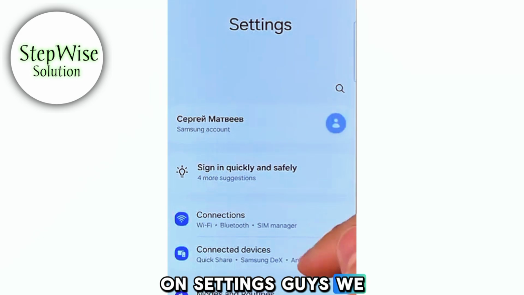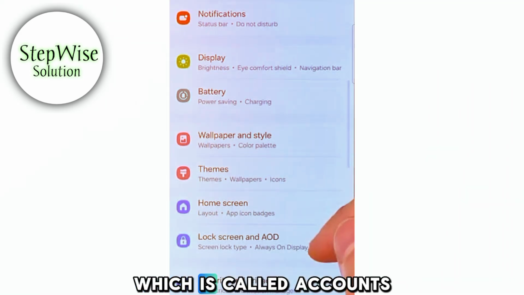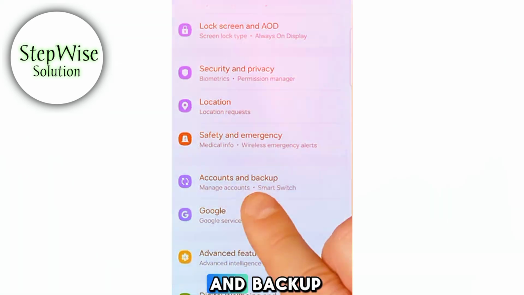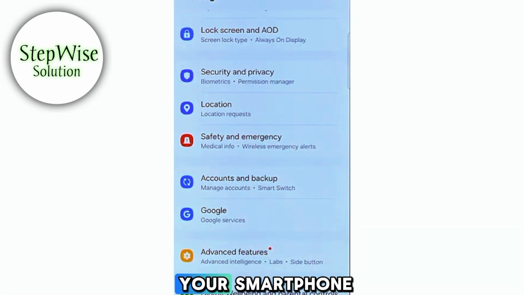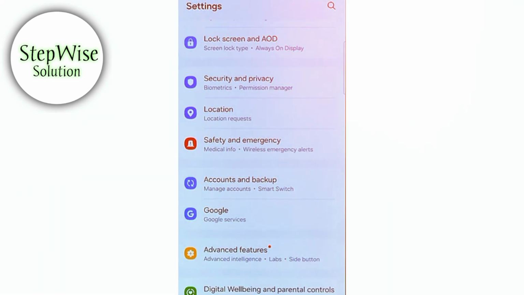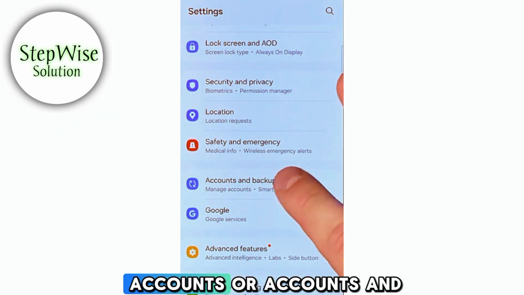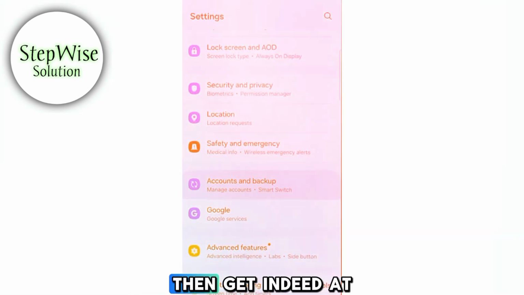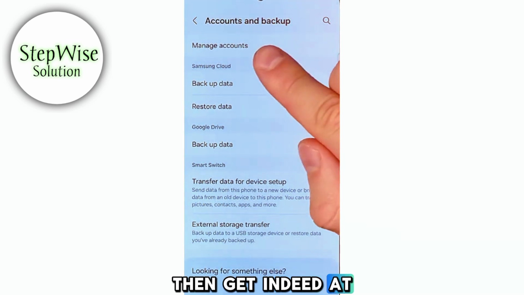In Settings, guys, we are looking for the option which is called Accounts and Backup. Here it is on your smartphone. It may be called something like Accounts, so just search for Accounts or Accounts and Backup. Then tap on it at the very top here.